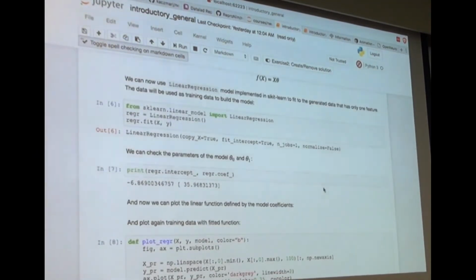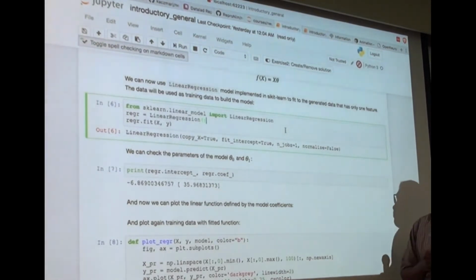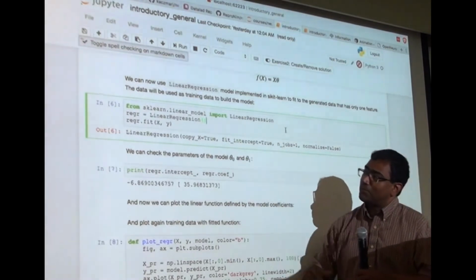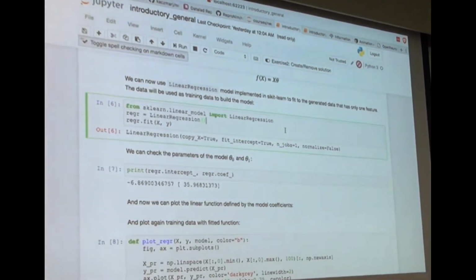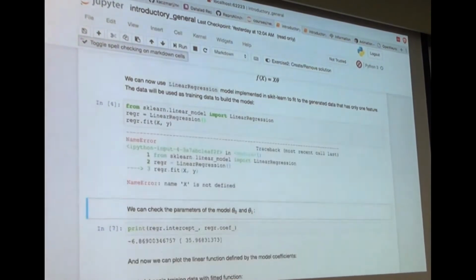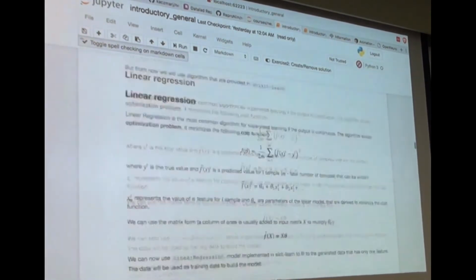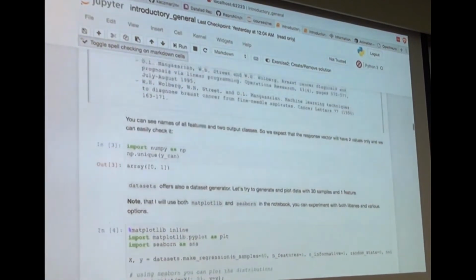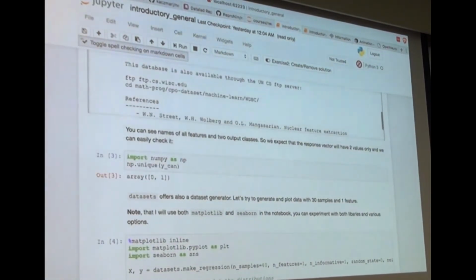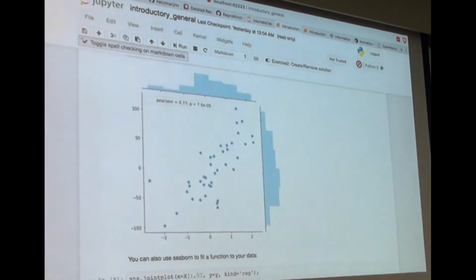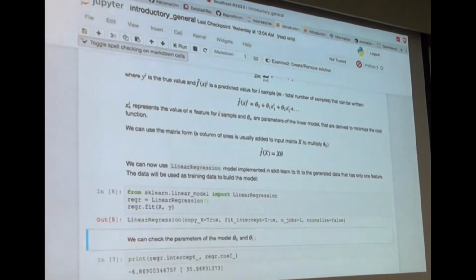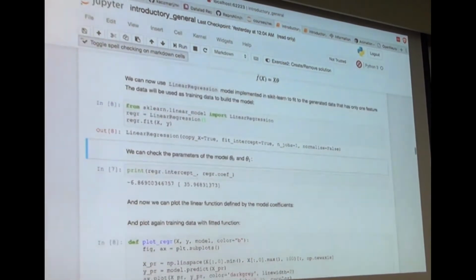So let's look at linear regression in scikit-learn. It's as simple as importing linear regression from the model module. You create an object and you say, fit my data. So it fits the data. Oh, I haven't loaded the data set somewhere. I should hit enter on these things. Okay, now it has loaded the data.